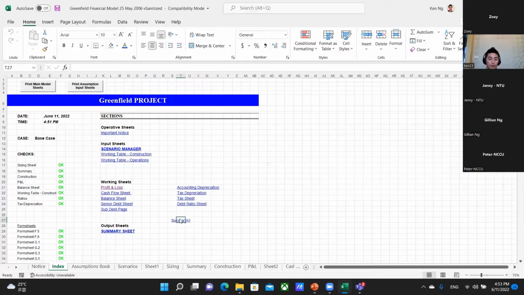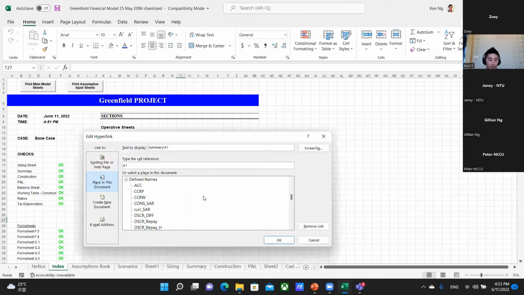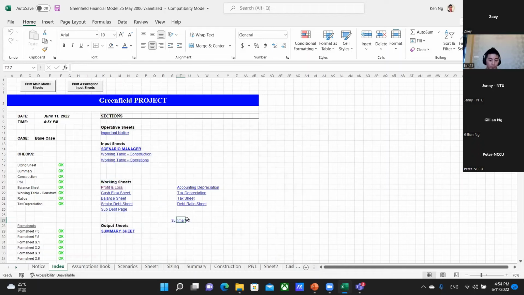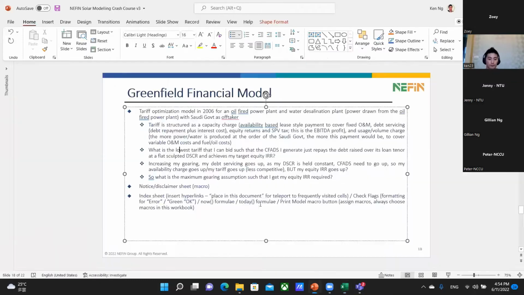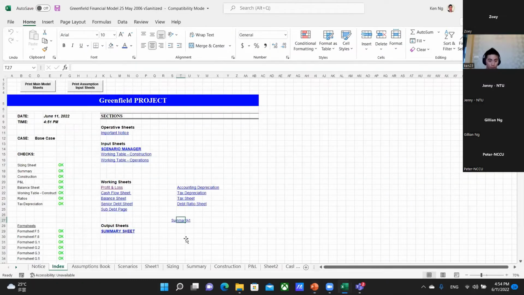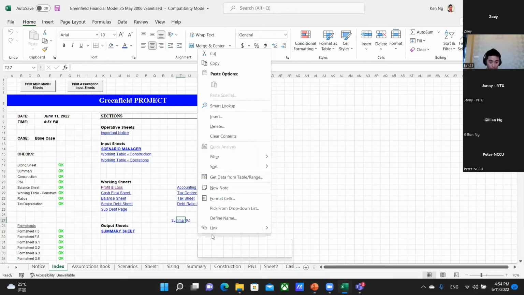Right. So if you right click on it and you go edit hyperlink, it's taking you to the summary worksheet, cell A1. So if you click on it, it takes you to... it's wrong. But anyway, it's supposed to take you to cell A1. So it's a way of jumping around different worksheets from the index sheet if you have a very large model, right? So that's one.